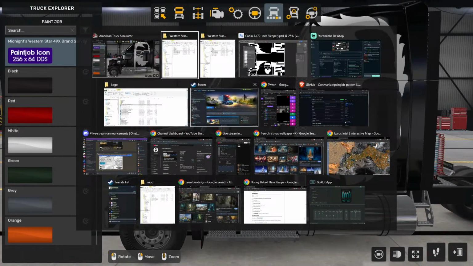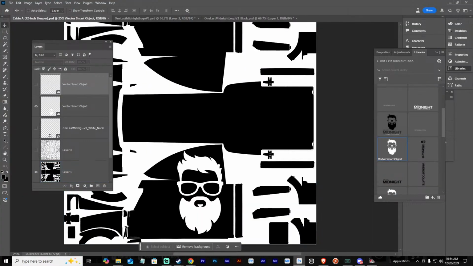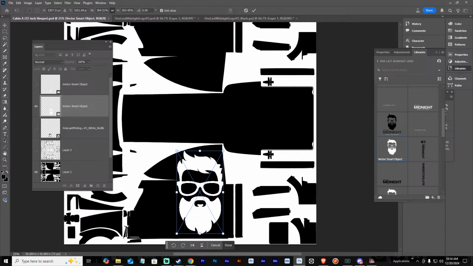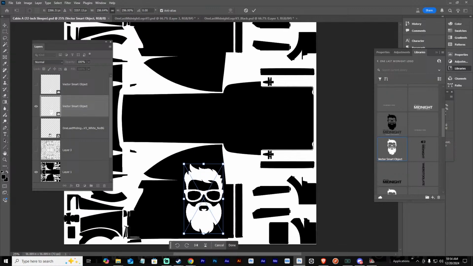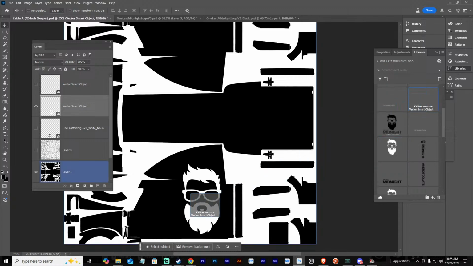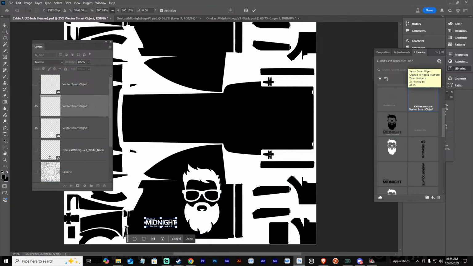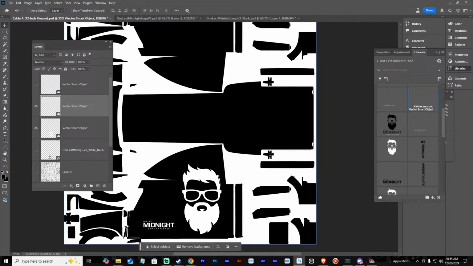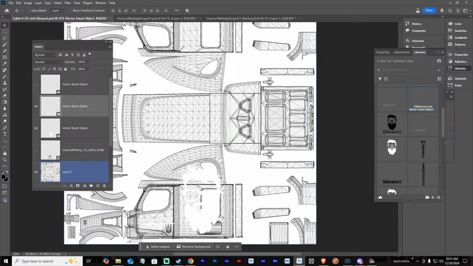Okay, let's explore both options. So first off, I want to reduce this down to maybe about this size. Let's take the One Last Midnight name and we'll put it over here on the door. I think that was the door. Let's also test the roof part. I think this is the roof part.